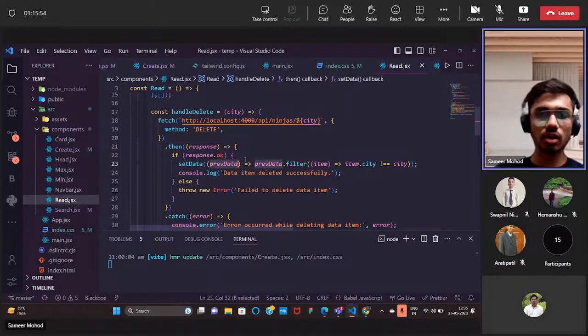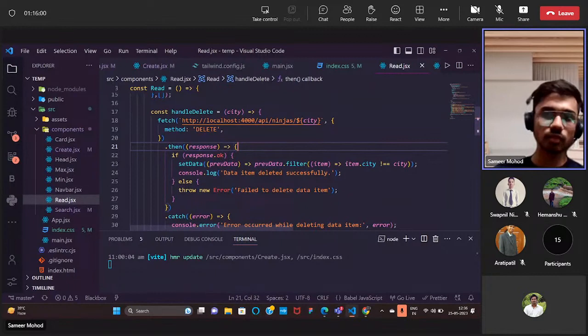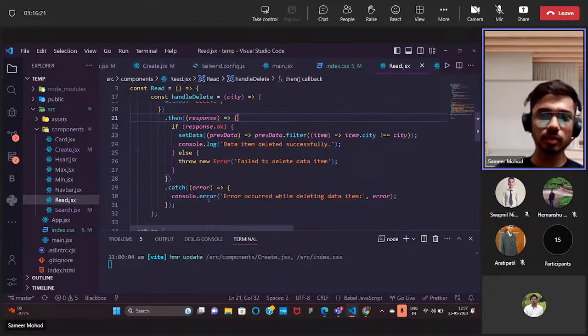So we can get all the data from that setter variable. We can firstly get all the data and find the city which doesn't match. If the searched city matches here, then it doesn't return that city, so it is not equal to that city. Then it mutates the original array and removes that city that we clicked on the delete button. For that we have used the catch method here. If some error occurs, then it shows the error.